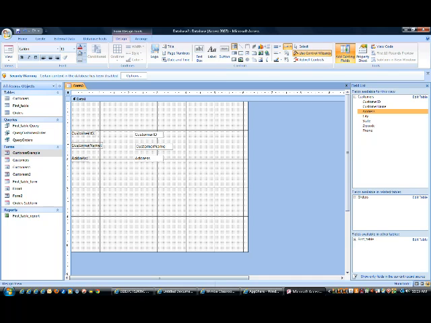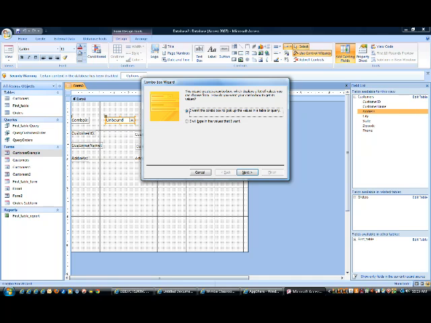Oops, just need to do one click. Click once and then release, and then you'll come down, you'll see the control icon will follow your mouse pointer. And then you click in the approximate area that you want that combo box at. So I'm just going to put that right here toward the top.